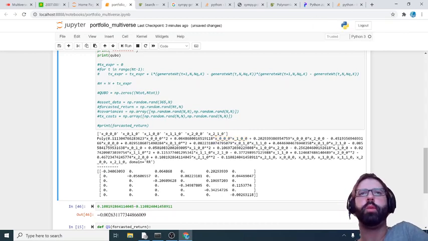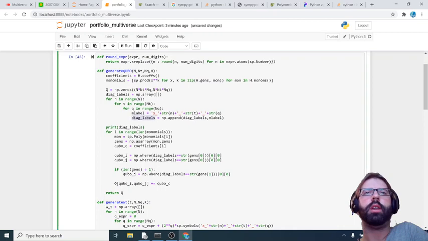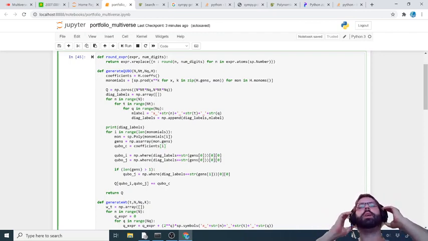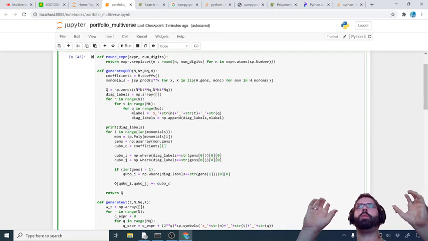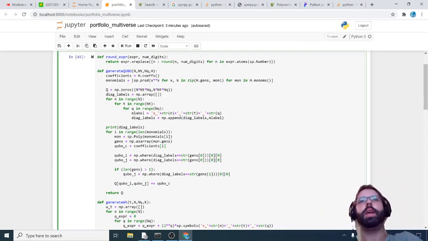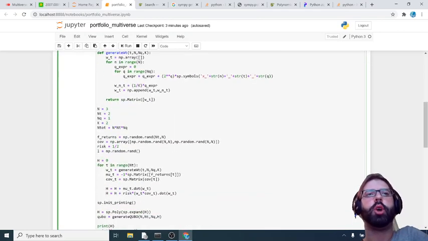So basically what I did is I created the diagonal labels as a reference, and then I'm just going through the polynomials, through the generators, and saying, okay, dear generator, where are you in the diagonal labels? What's your index in there? That tells me your position, and assuming that it's always going to be either 1 or 2 elements, then I can also know where you are in the off diagonal. Then it looks like we're ready to go.